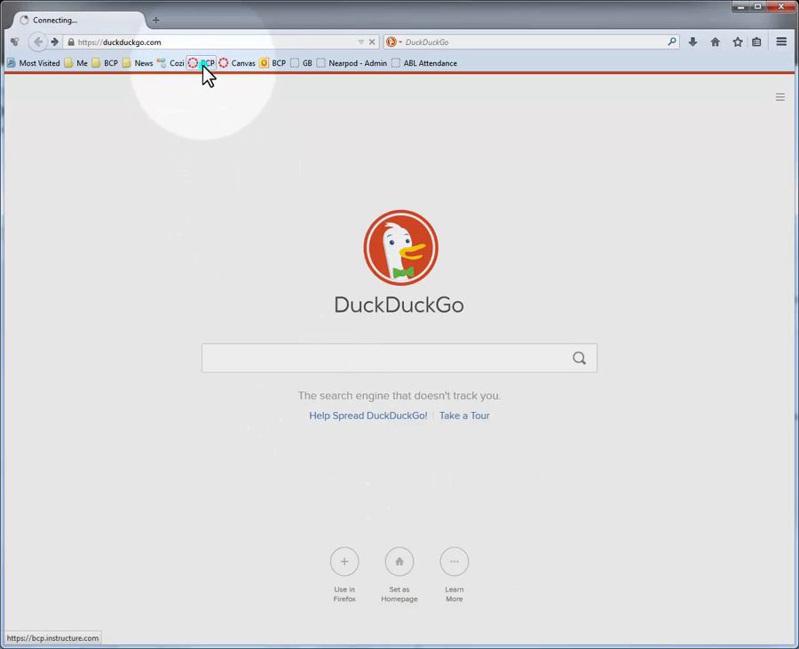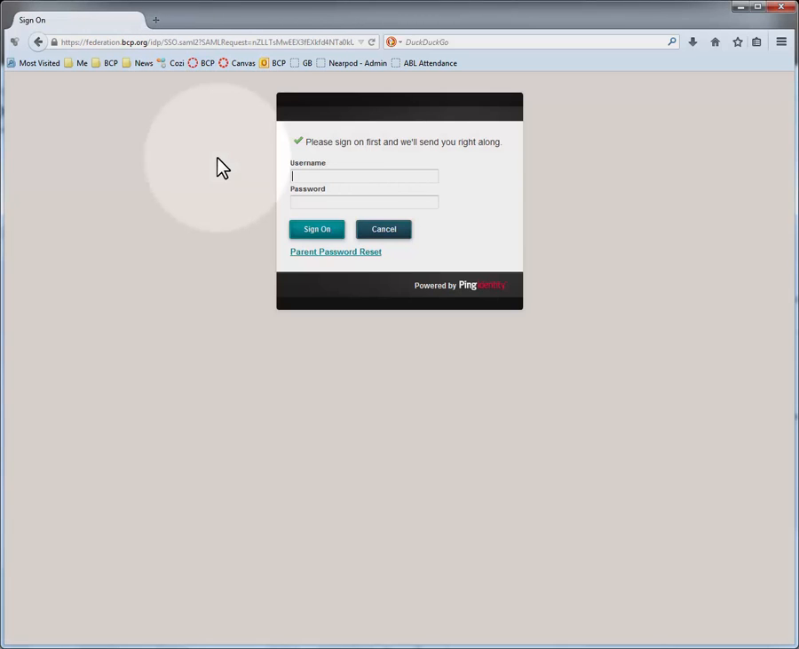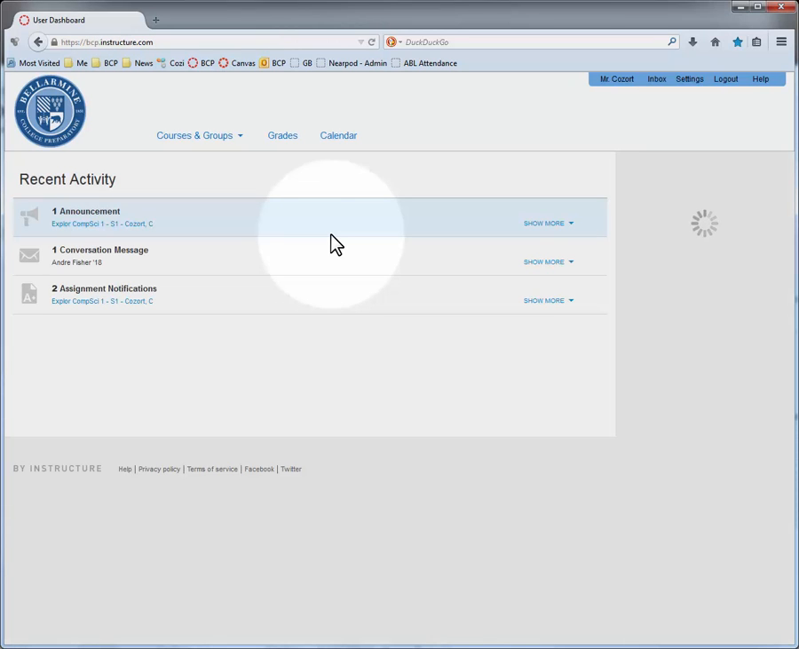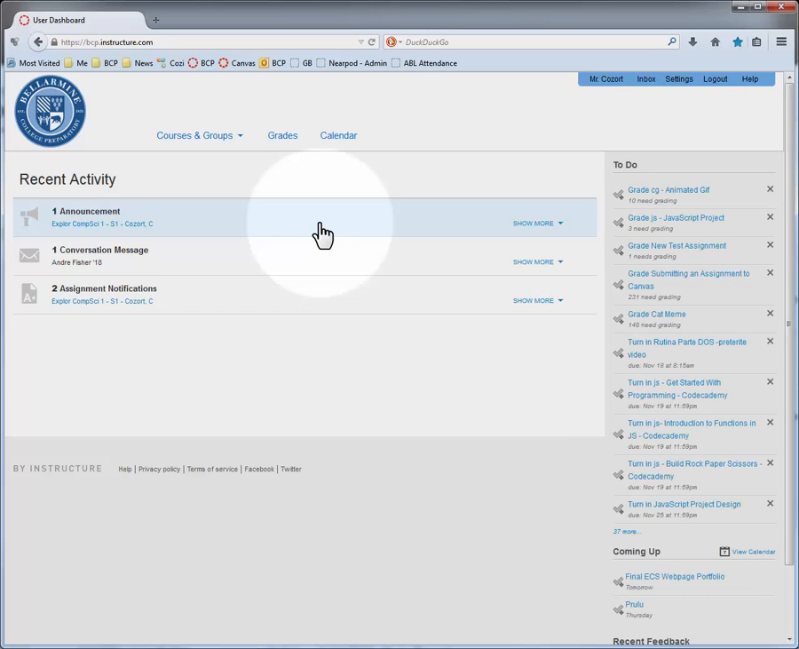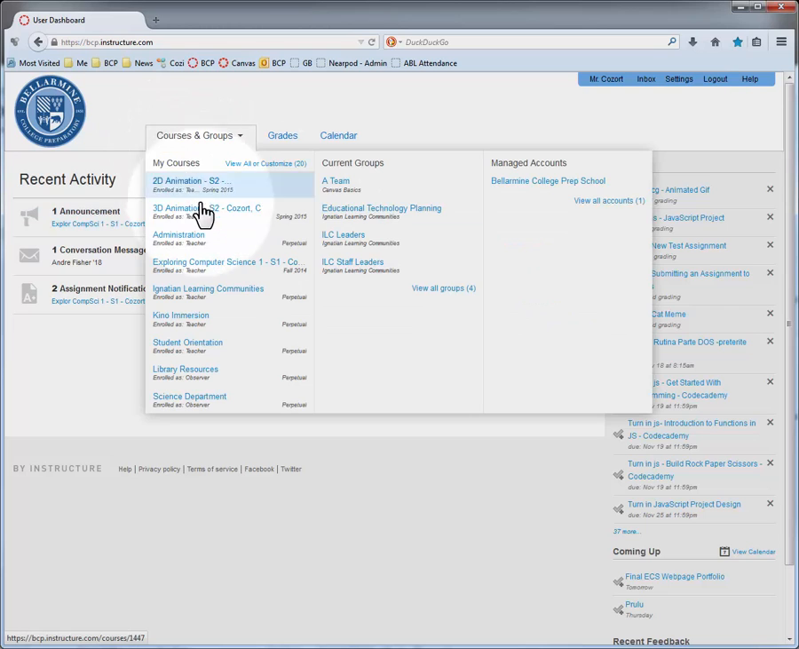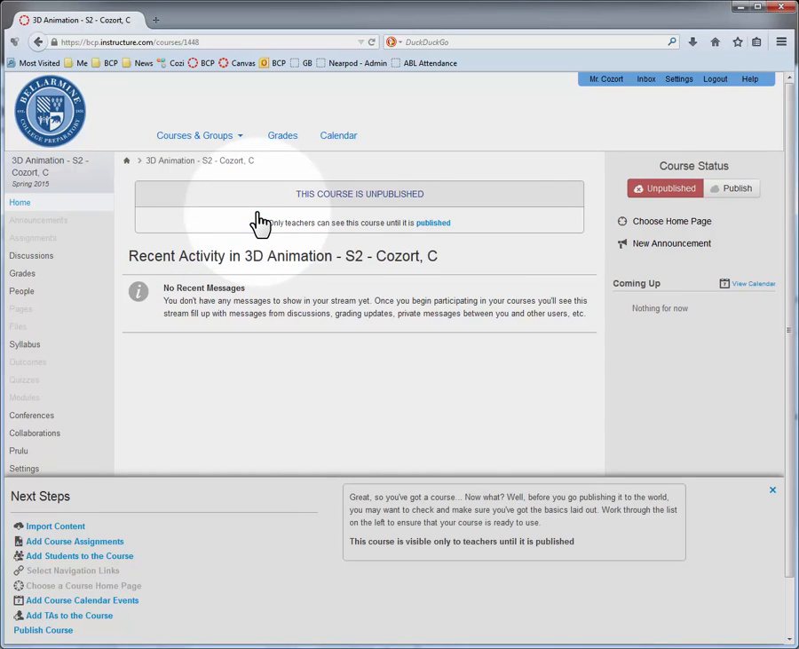Of course, we're going to go ahead and go to Canvas here. Log in with your email address and your BCP password and you will see Canvas. Once logged in, you want to go to the course that you would like to import into. In other words, your semester 2 course in this case. I'm going to go up there, and it's a spring 2015 course. So I'm going to click on that spring 2015 course, which is currently not published.